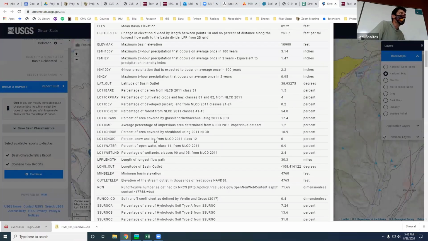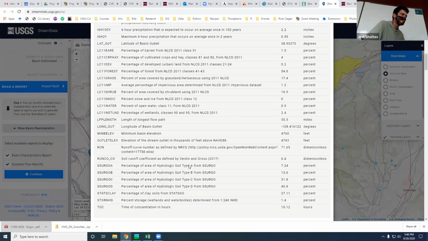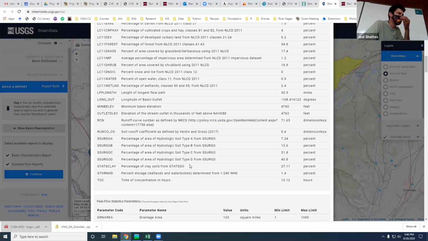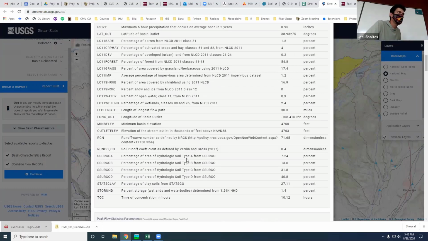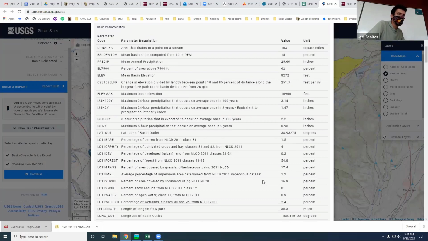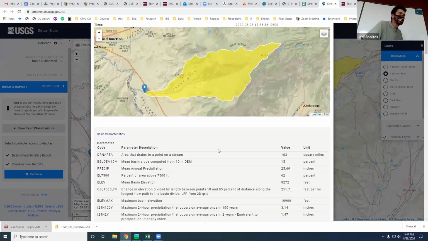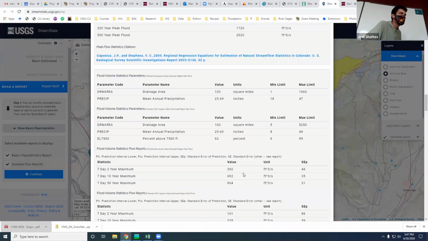But I've got everything from the land cover right here. We've got the maximum elevation, mean annual precipitation. These are all important things, drainage area as well. These are all important things that you could show in your overall description. Of course, we don't need to talk about everything, right? But you've got the different land cover types in here as well, which is nice. So that's great. And I think we can download that.